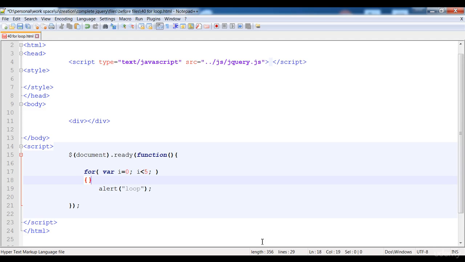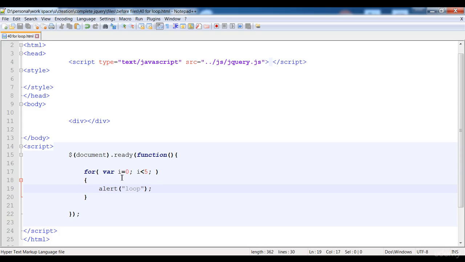Here we have to provide this code in the curly brackets. All the code that we want to repeat, write it in these brackets. At first i is equal to 0, so this code will execute. Then i is equal to 1, then this code executes. Then i is equal to 2, then this code executes. The code will execute until this condition becomes false, until i is less than 5. When i is equal to 5 or greater than 5, this condition is false and the loop will end.